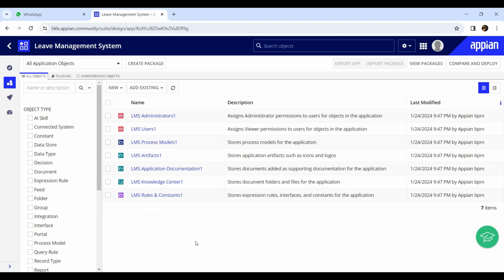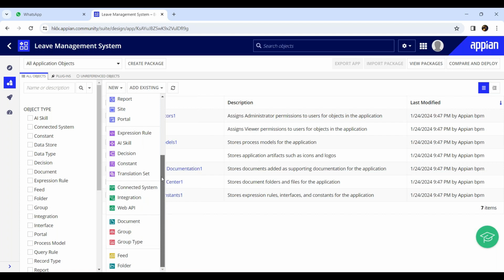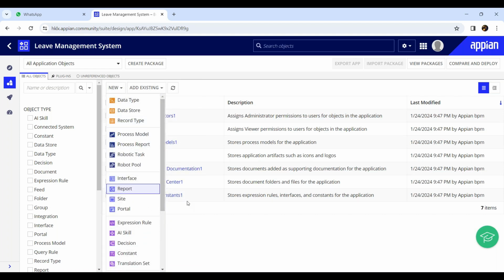Before we move on, do you guys have any questions in your mind? How do we create an application? All right. So what are the objects we have in Appian which help us to develop an application? If you click on new, you will see that certain application objects are listed here which we will be creating for our application development purpose.